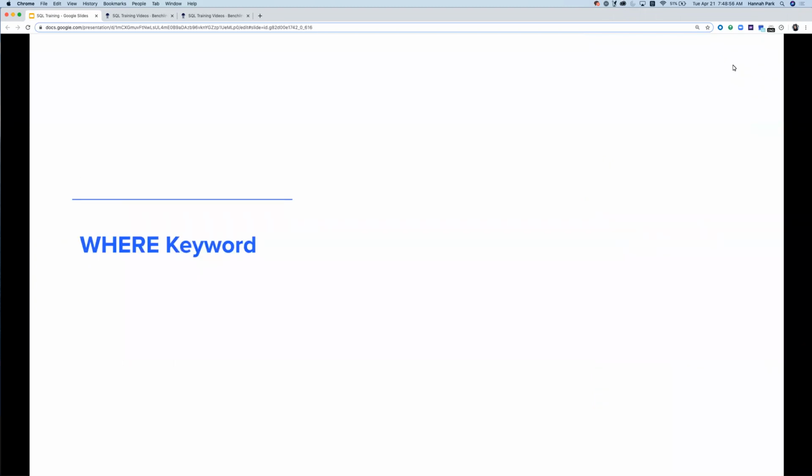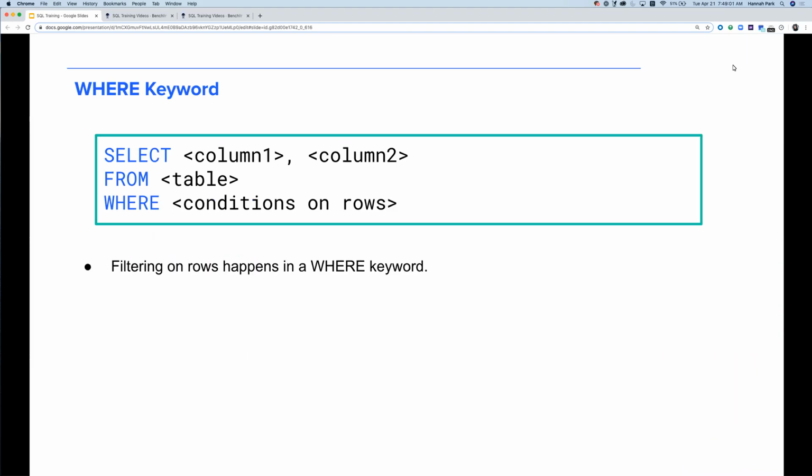Let's start with the first topic and learn the where keyword. The where keyword is used to select data conditionally. It helps you to filter rows from the table. From the SQL example, you can see that the where keyword is written after the from keyword.